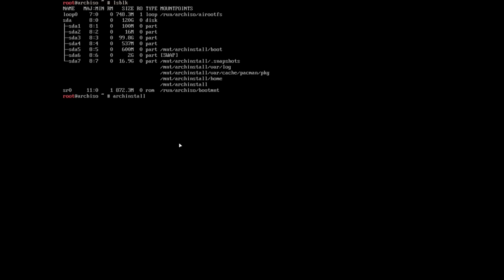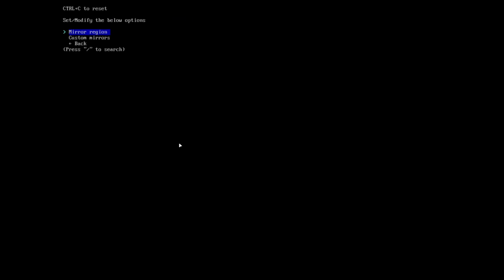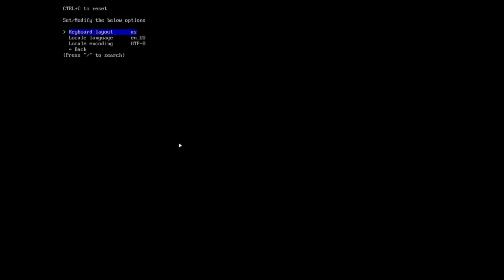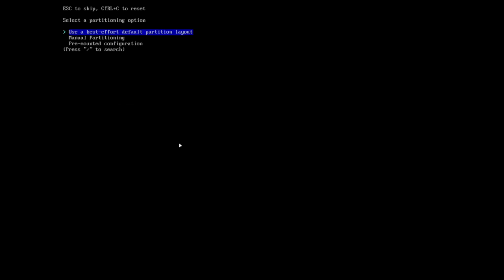Now after you finish the preparation of this BTRFS subvolumes and also mounted, we can now type in archinstall. Then of course set up the way you want, mirrors, whichever is closest to you, because then you will get a faster speed. And then locales, of course, according to your needs. This configuration, if you use the best effort, this will completely format your hard disk. So we will not be using that.